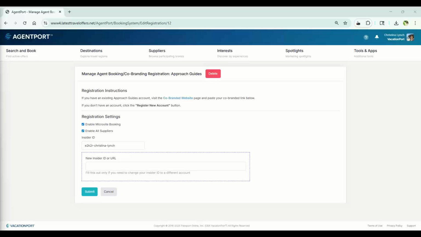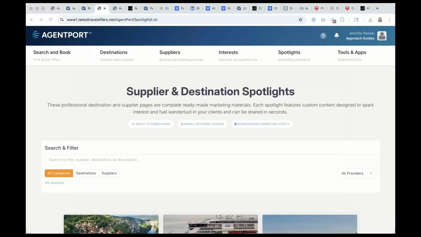Spotlight pages are just so exciting for me. At Approach Guides, we call them content experiences. And are you looking at my screen? Are we good? Yep, looks like I am. Okay, now.